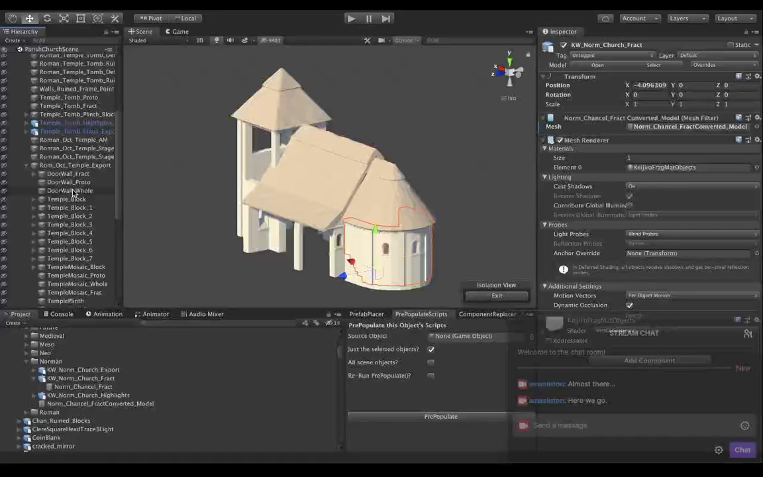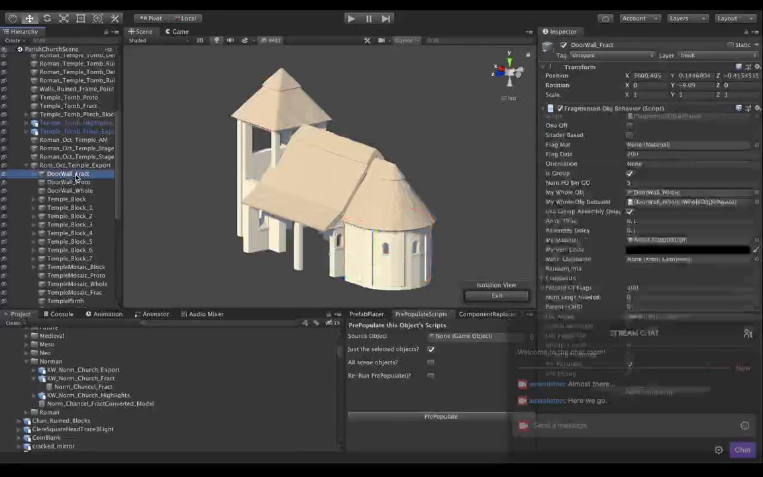So, I'm going to look at this one here. Well, yeah, I'm going to look at this one. It has a fragmented object behavior. So I'm trying to see all the different scripts I have to drop on this thing.